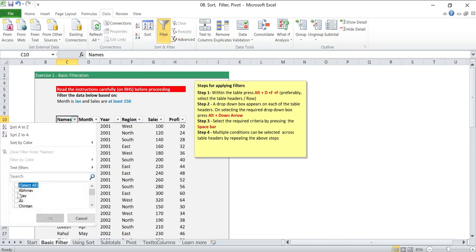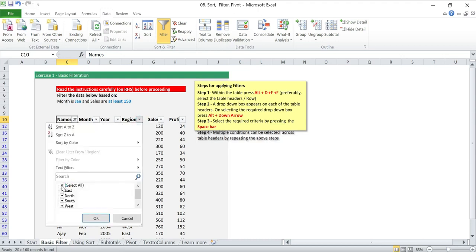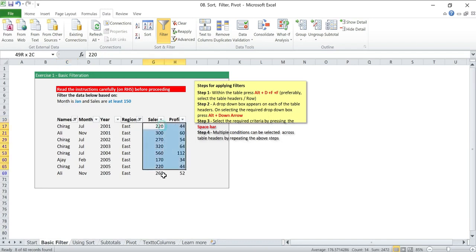Here we can filter the names. Let's say we want to see only data of these 4 people. And if we want to see only a specific region, let's say only East, we can filter that out. We can take the totals and our work is done. So this is applying filters.